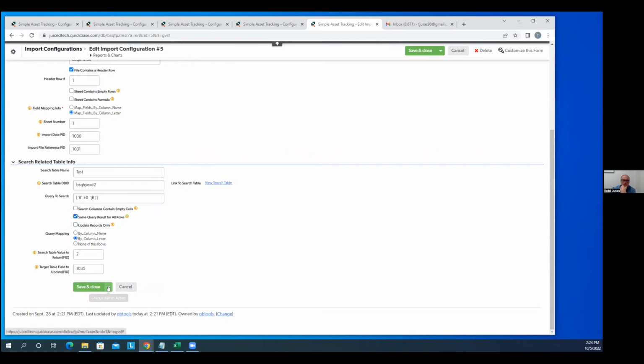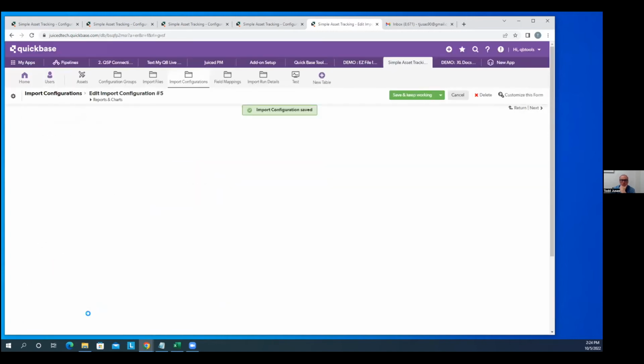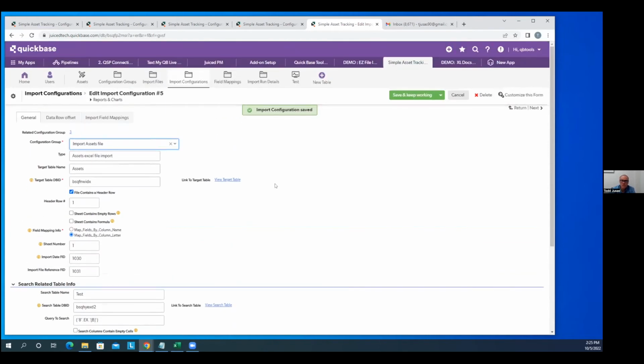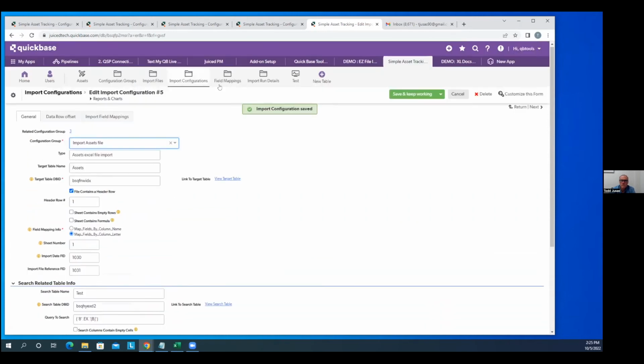So what this will do is it's going to do the search, but once it finds the value, it will just use that. It's almost like a unique value it's getting. It's doing one search, finding a record, and then it's going to use that value for the whole import. So I'll show you what happens there.